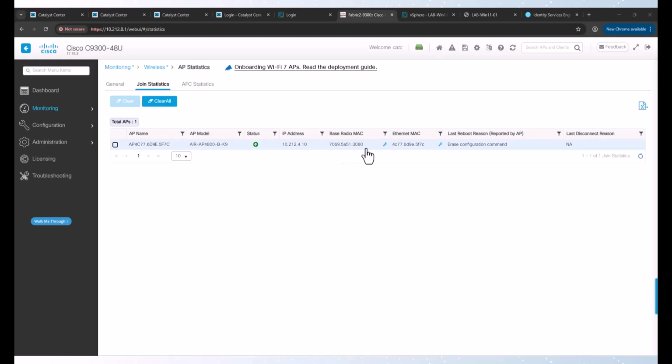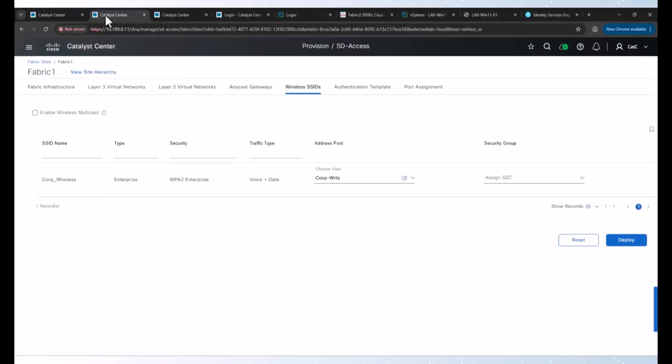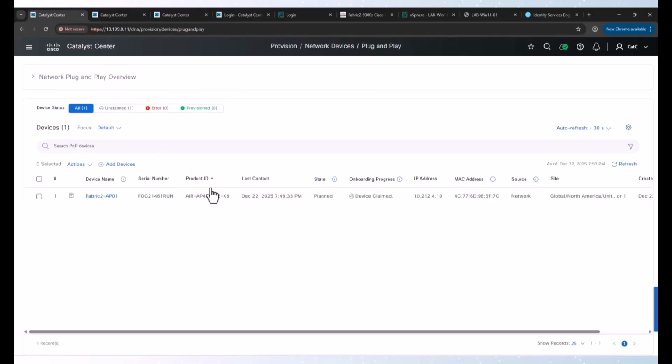And just while I'm waiting for that to get done here, I came over to the controller. Sure enough, it did push this AP over here. It currently has the default name yet, but the process on Catalyst Center is still running. We don't have a success yet. It's still planned in device claim, so I will pause again.